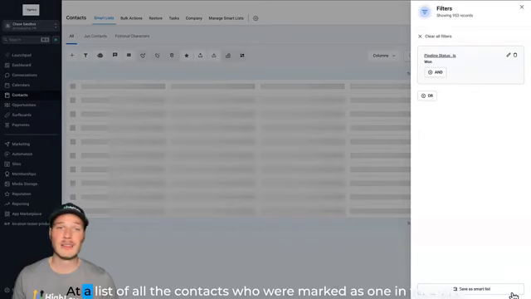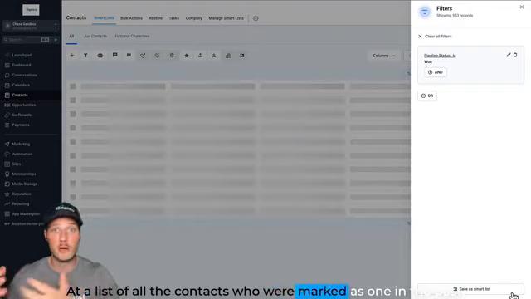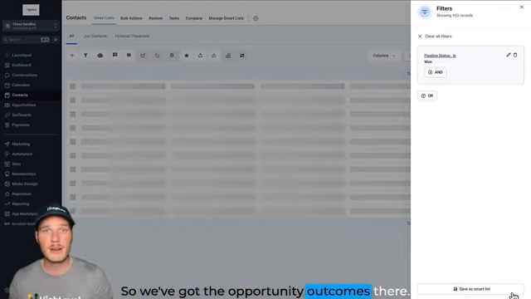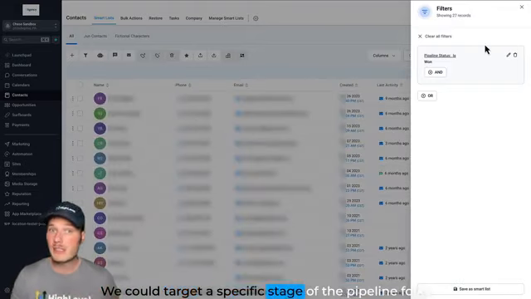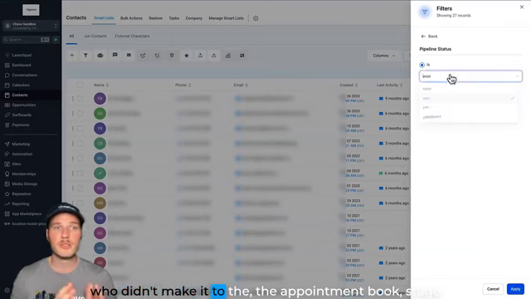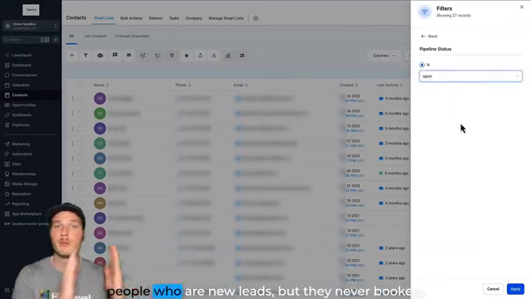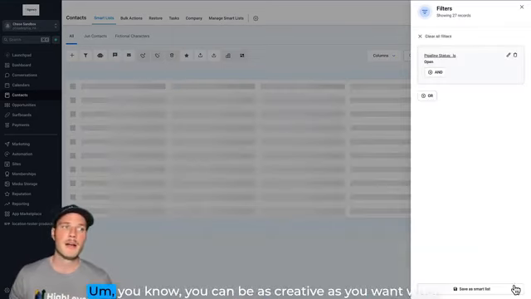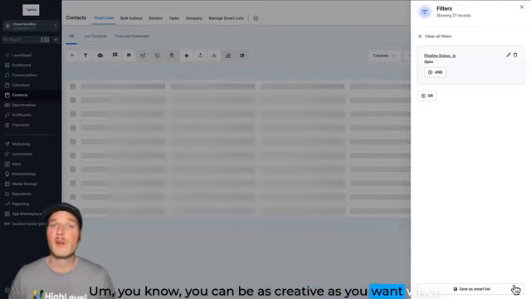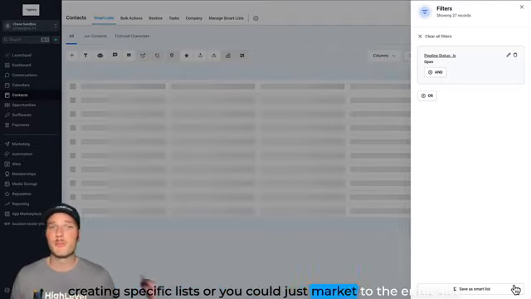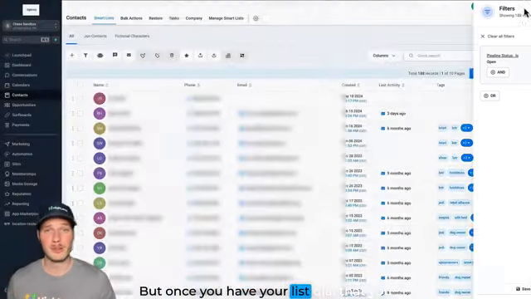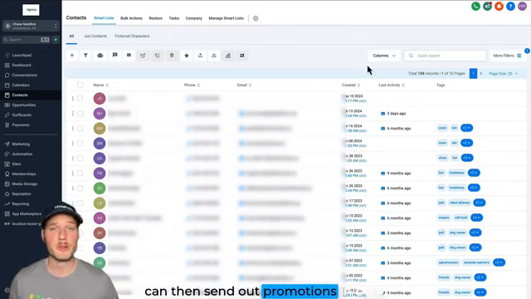First of all, in the smart list view, we can create specific lists with filters. So if we wanted to filter to the opportunity status won, we could do that just so that we're looking at a list of all the contacts who were marked as won in the past. So we've got the opportunity outcomes there. We could target a specific stage of the pipeline, folks who didn't make it to the appointment booked stage, people who are new leads but they never booked. You can be as creative as you want when creating specific lists, or you could just market to the entire list. But once you have your list dialed, you can then send out promotions in bulk.